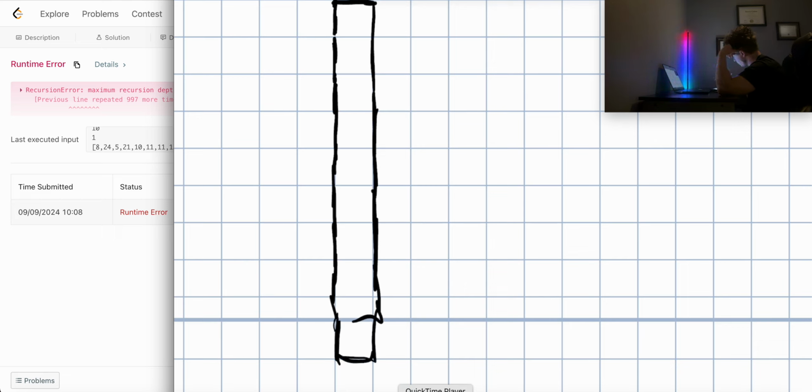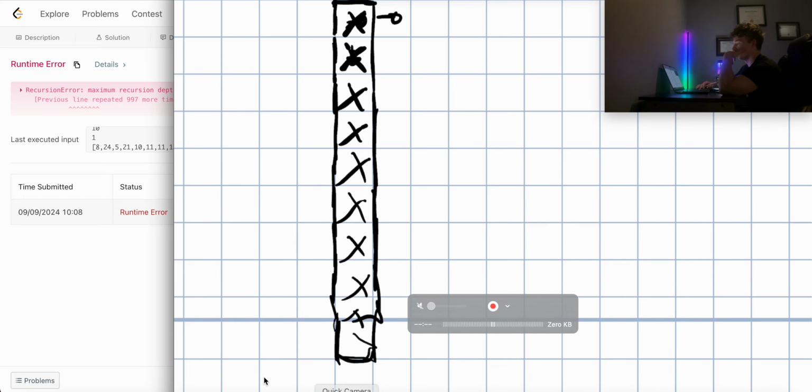Okay. So you initially try to go right. You mark this, you try to go right. You can't. So you go down. And you just go down. So what's the issue here?